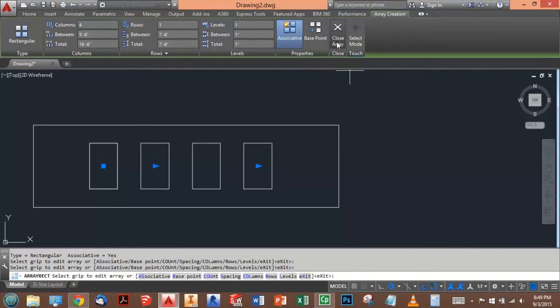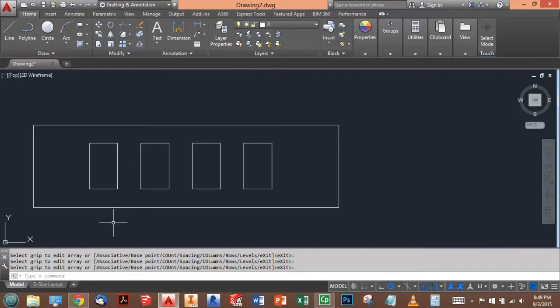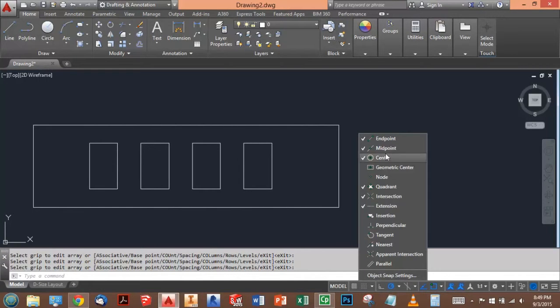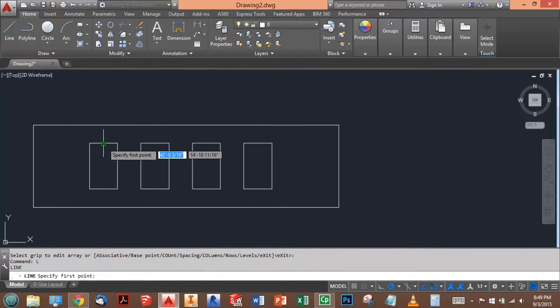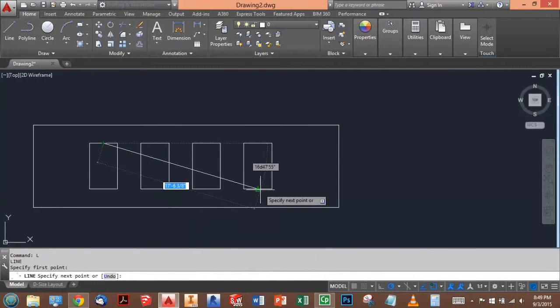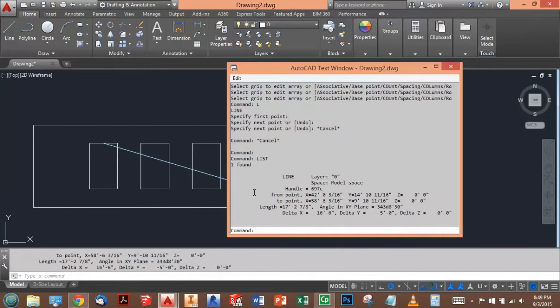Okay, then I'll go ahead and close this array. And then they've asked me, what is the distance between point A and point B? And to do this, I'm going to have to make sure that my midpoint O-snap is turned on, which it is. And A to B is the distance from the center of the top of this window to the center of the bottom of this one. So I'm just going to draw a line between there and then use the list command on that line to tell me the length. So the length on this line is 17 feet 2 7/8 inches.